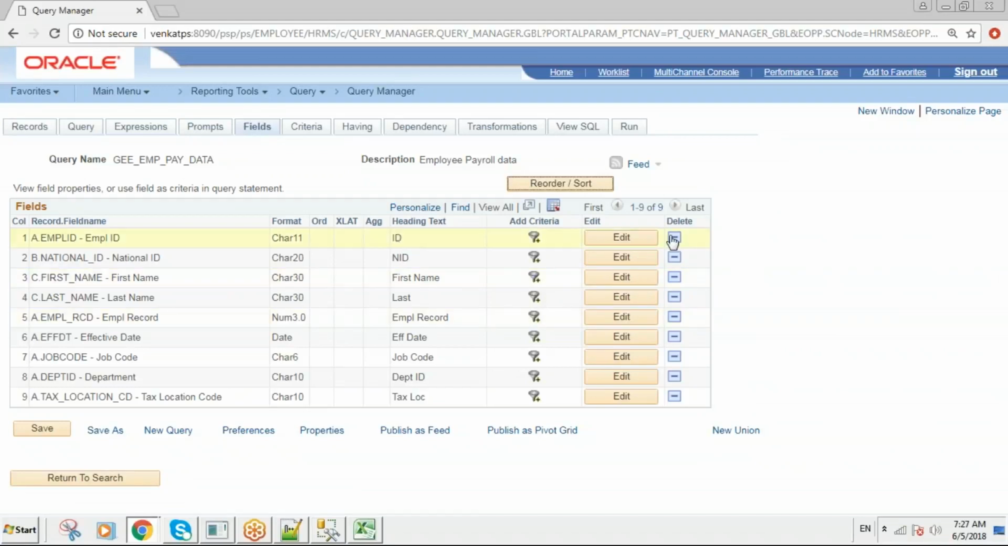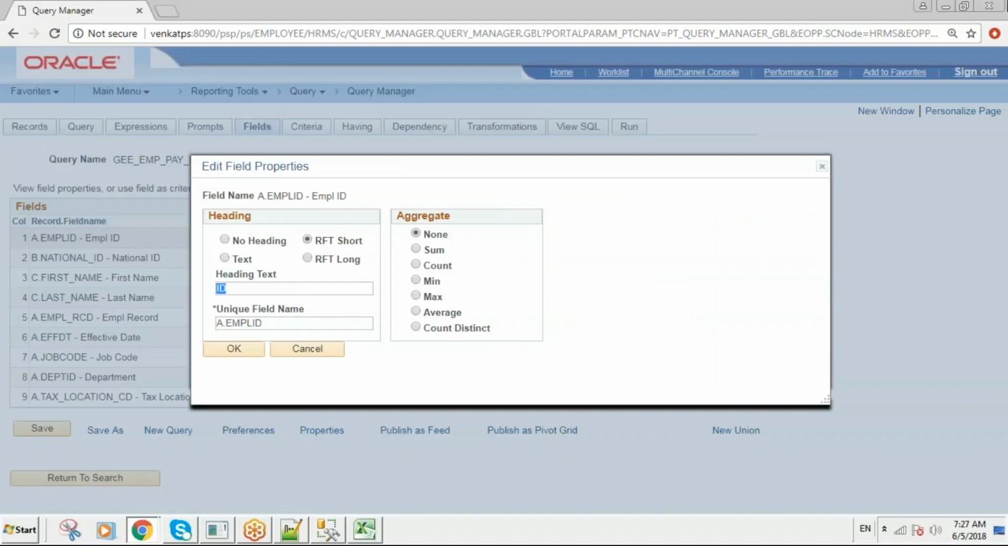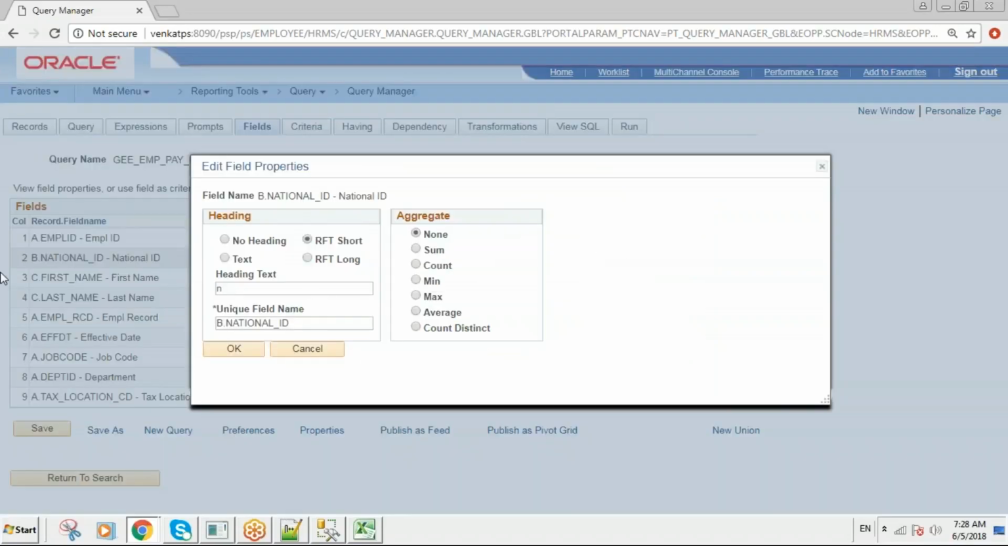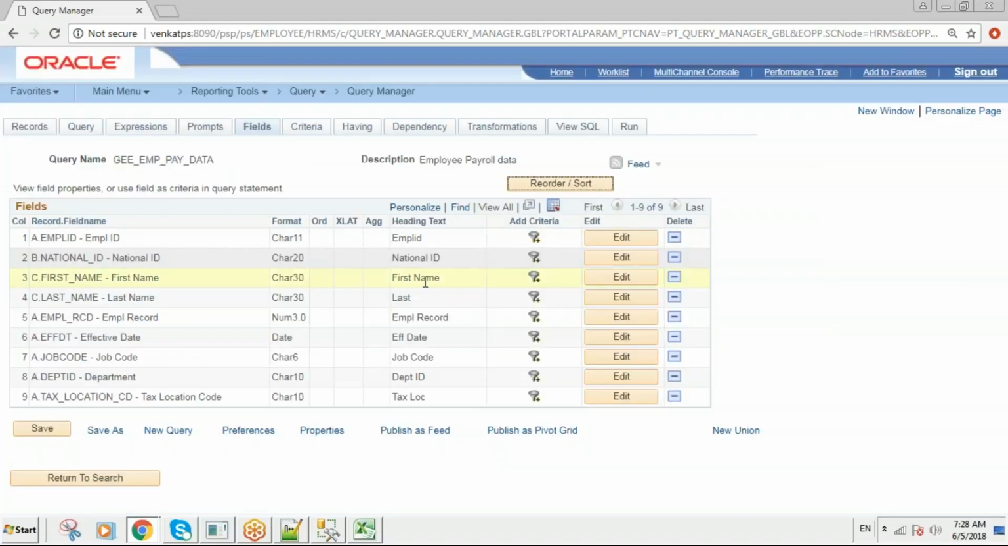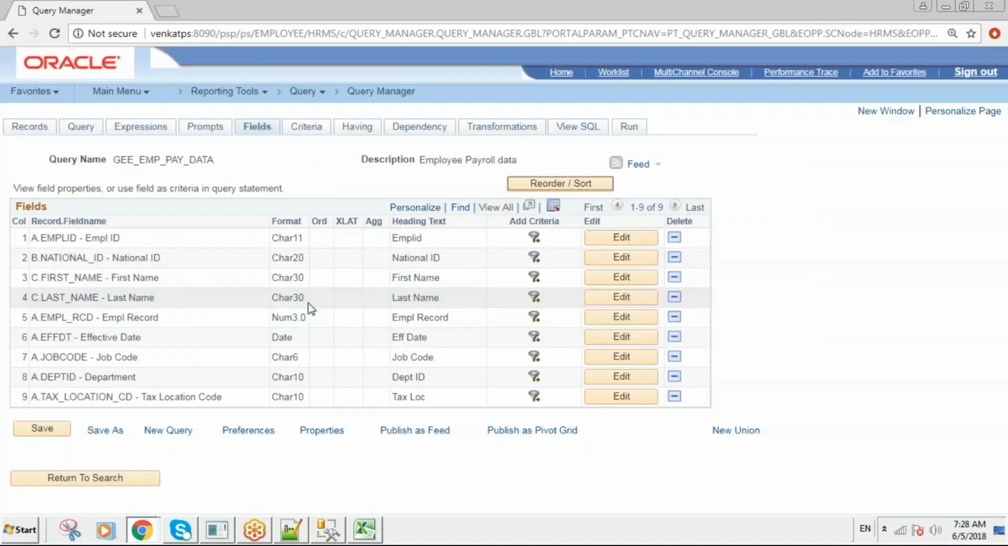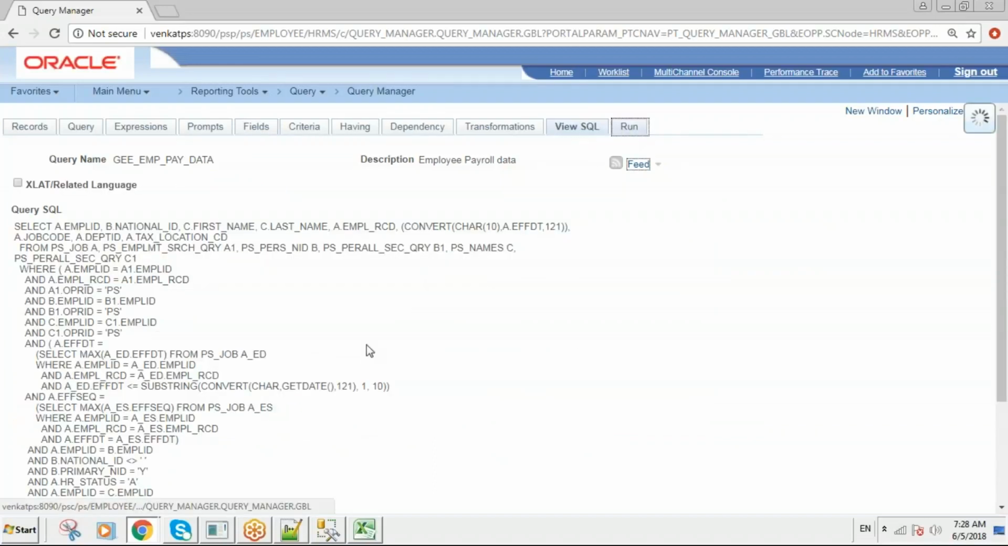Here you see the heading text. Edit. Employee ID. NID. You can change the heading text. National ID. First name, okay. The last name. Next, effective date, job code. Okay, like this. We can alter the output also, like this.